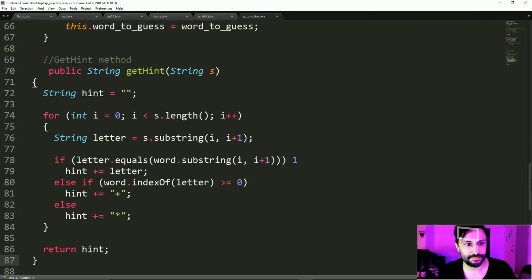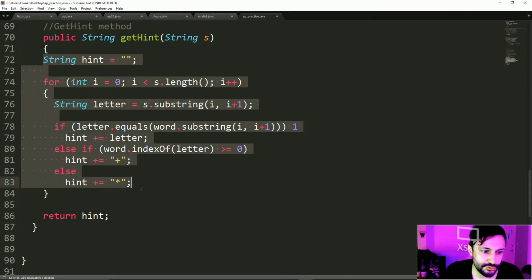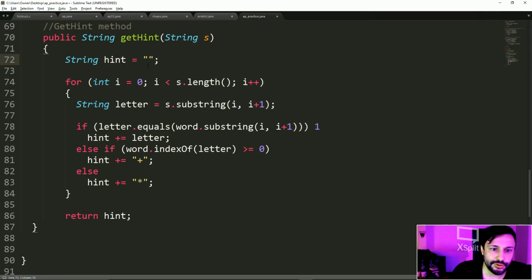So we start off with a string called hint, which is blank, and it says for int i gets 0 while i is less than s.length, i plus plus. It basically just grabs the current letter that we're looking at, which is a much better way of doing it, because we don't have to keep typing s.substring(i, i+1). This is basically just going to get the character at index i. So it's not doing anything else besides that.